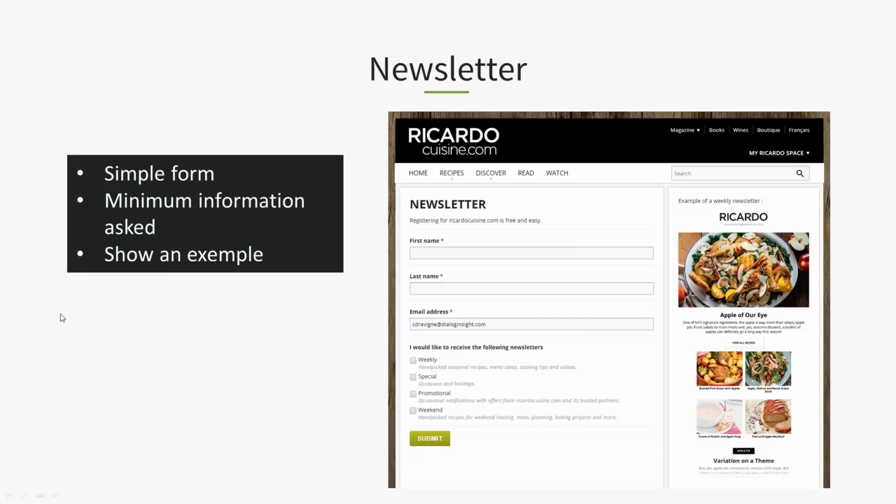So the first example is the classic newsletter subscription form that's on your website. We've put in place some tactics to drive people to your website. The contacts have reached the form, so now what do you do with them? Well, you want to create a relationship. That's why you put the form there.